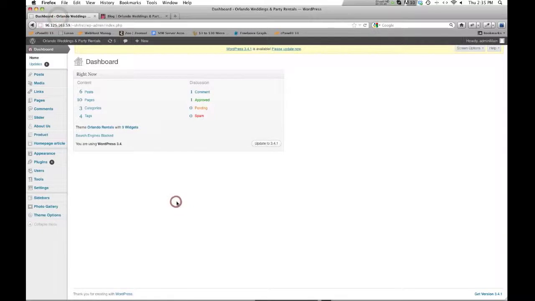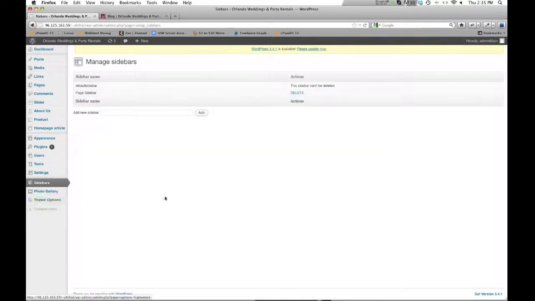So first thing I want to show you is this little sidebar button right here, right above the photo gallery. And what we're going to see right now are the two sidebars that are already by default with the theme, not counting the blog. Okay, so right now we can delete this sidebar right here if I want to. This is one I've made just for a test. I can delete this because this is one I've actually made.